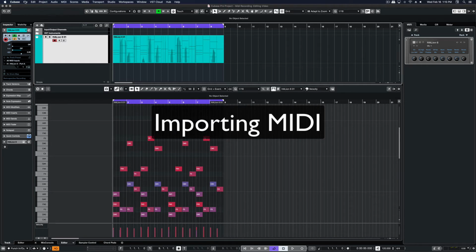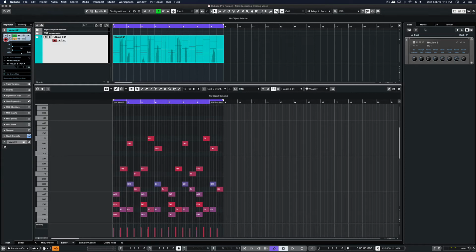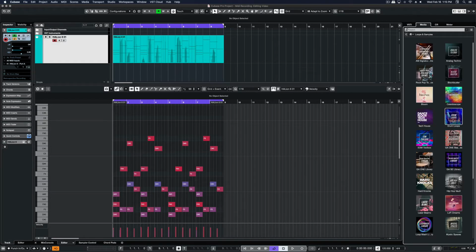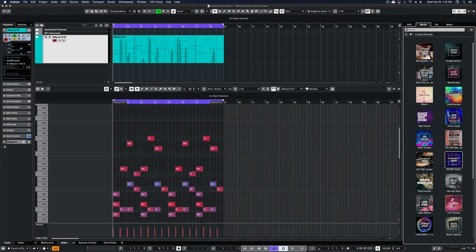Rather than record a MIDI track, you can also import an external MIDI file in several ways. You can import using the File tab, you can import using the Media Bay, or you can simply drag and drop a MIDI file into your track from another location in your computer or external hard drive.